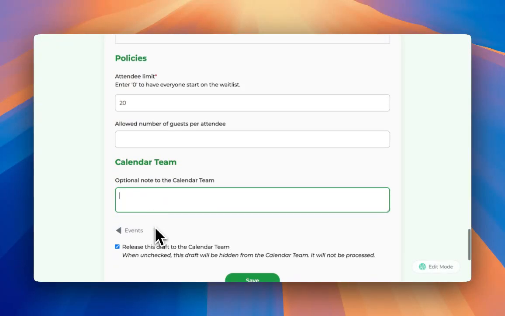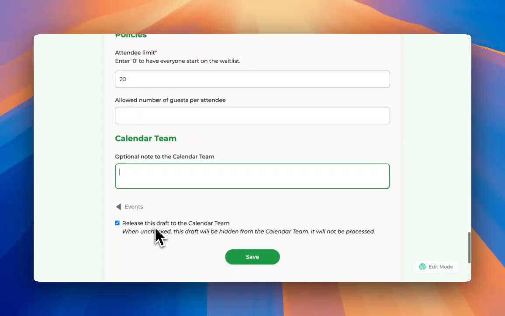And then optional note to calendar team. So really, like I mentioned earlier, this page is set up for event organizers or event authors to draft the event, but it's not for them to publish the event. That's up for the calendar team or the event administrators to publish.